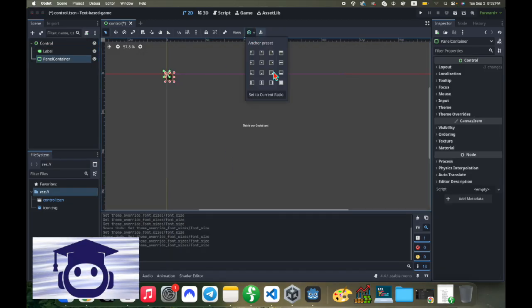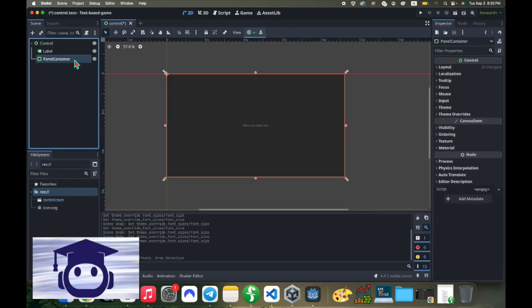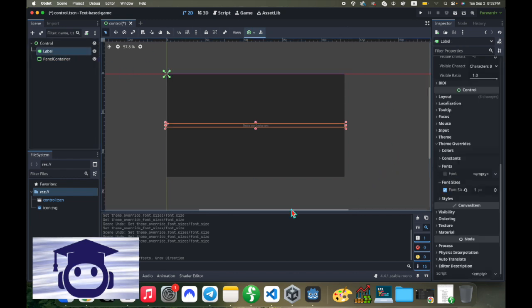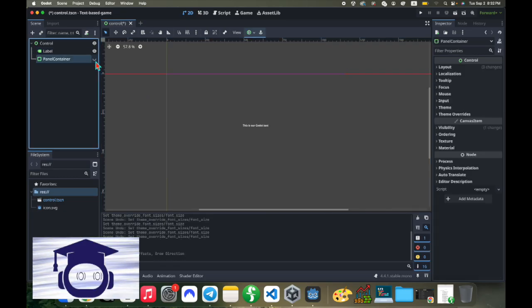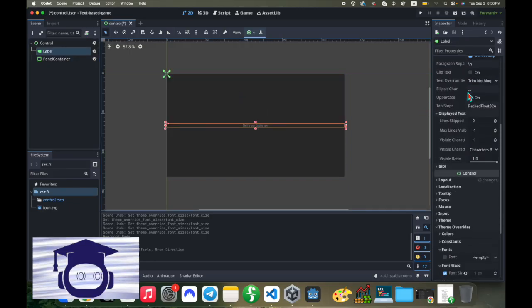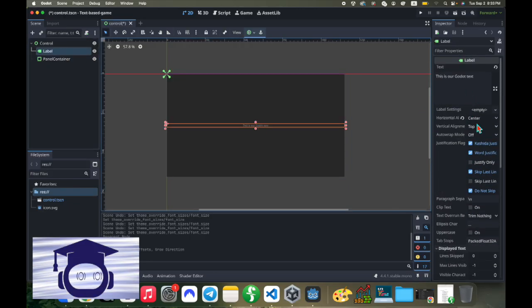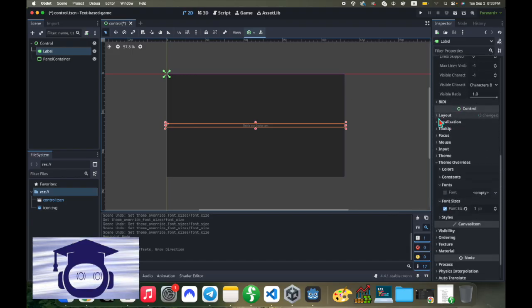Only so that I can see where my control is. The panel container is not doing anything except just being a different color than everything else. Now with that said, my label, I'm going to move. Label. Here's the layout.